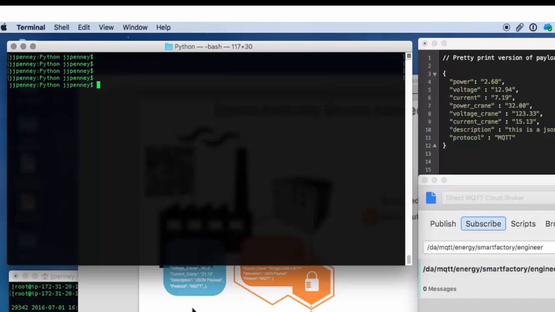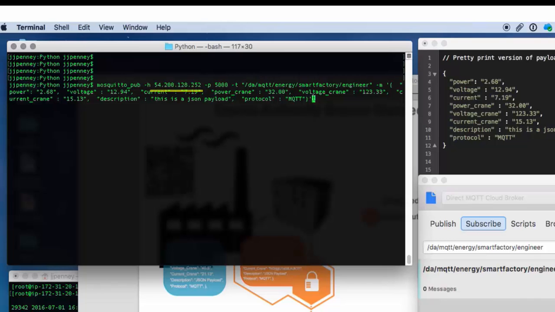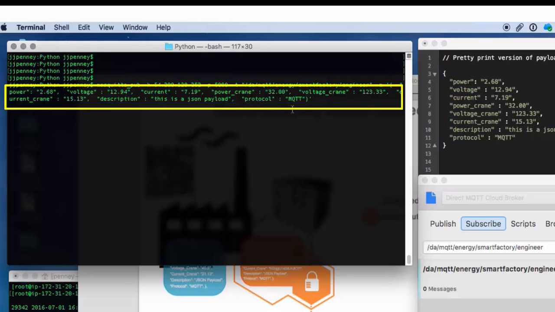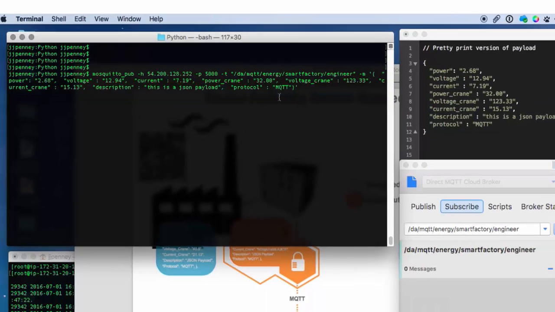On my local factory floor, I'll use the open source program Mosquitto, which is an MQTT client, to send the data message to the IP address of my gateway. You can see I'm using port 5000, which the gateway is listening on, using the topic which the MQTT broker is subscribed to. And you can see the message data, which is simulating the data generated from the factory.